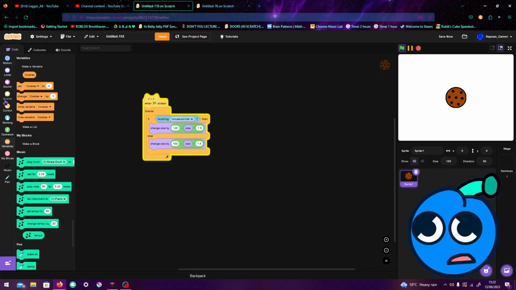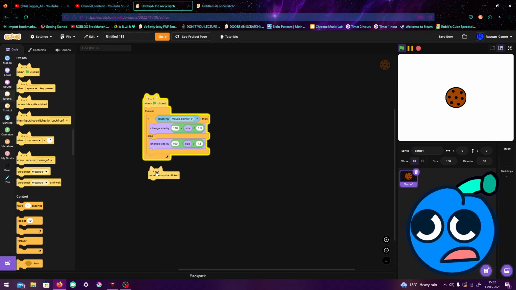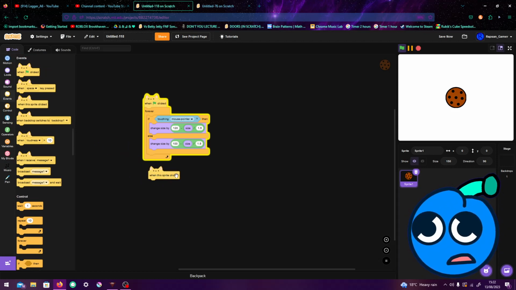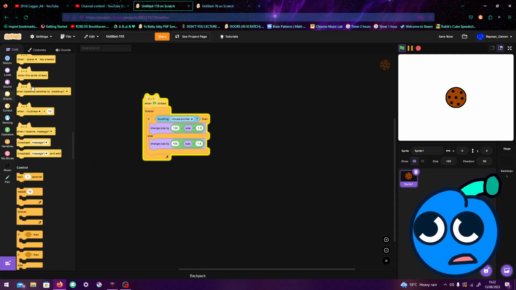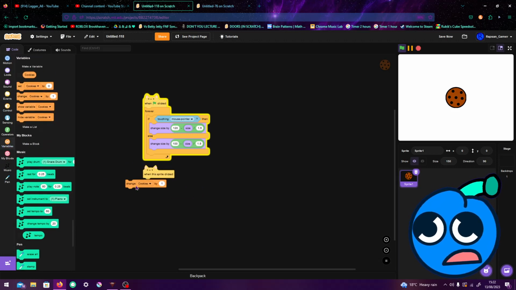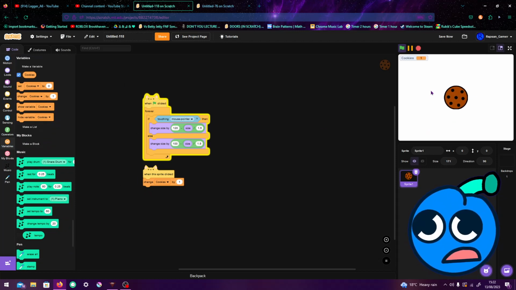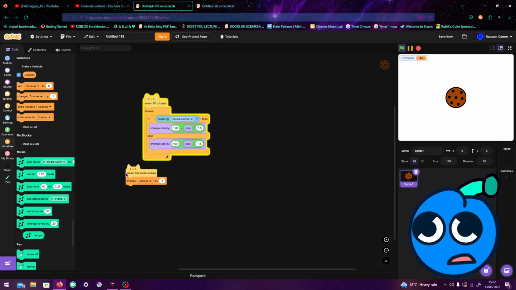Now what you do, in this case some people would just put when sprite clicked. It's good, but for this tutorial you can do it the other way, like this. When sprite clicked, change cookies by 1. Yeah, that's really good. But you can also do it like this.